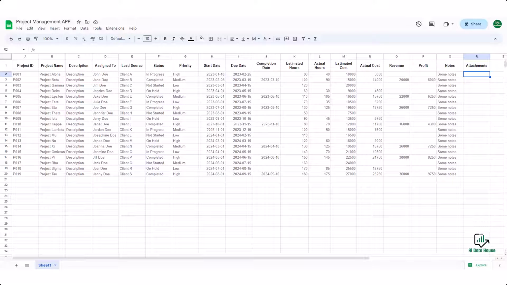We start by creating our project database with the following fields: project ID and project name for easy identification, description for a brief overview of what the project entails, assign to and lead source to track who's in charge and where the project came from, status and priority to quickly get the gist of the project's urgency and progress, start date, due date, and completion date to keep tabs on our timelines, estimated hours and actual hours to compare our planning with reality, estimated cost and actual cost to monitor the project's financial impact, and finally, revenue and profit to evaluate the project's financial success.